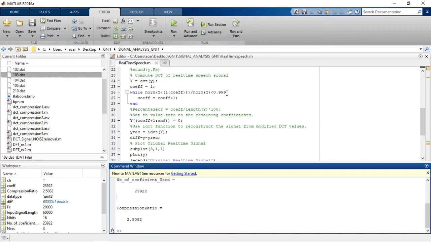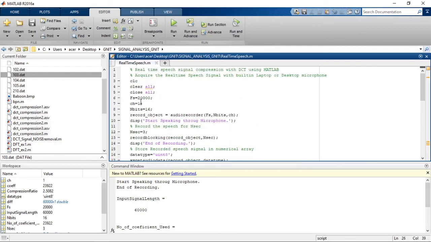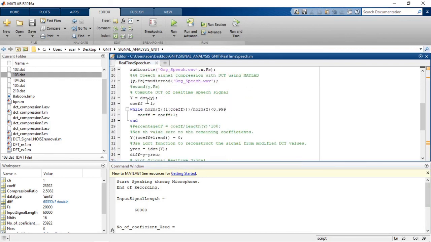Now let us make use of the same 20,000 sampling frequency, and we would like to make use of the coefficients which contain significant components. So we are making use of 95% of the significant components, and run the program again.